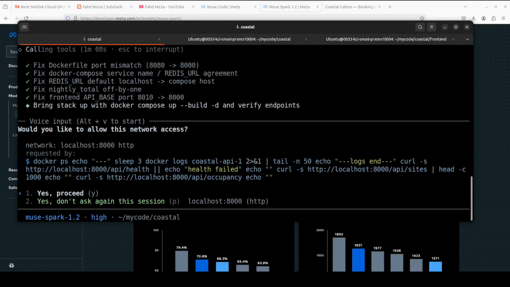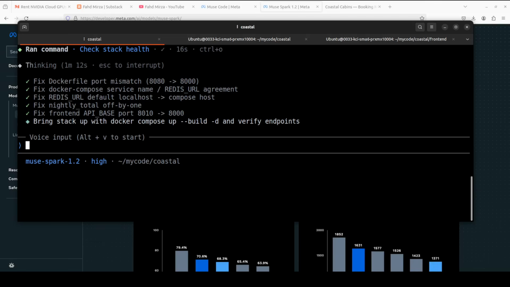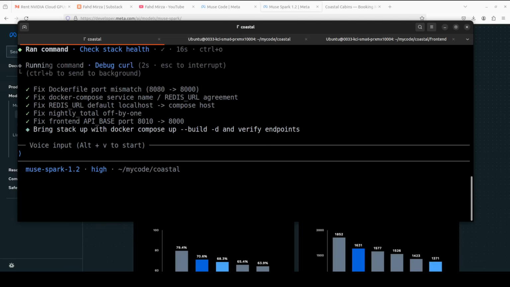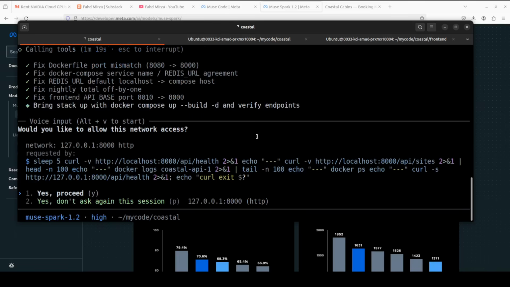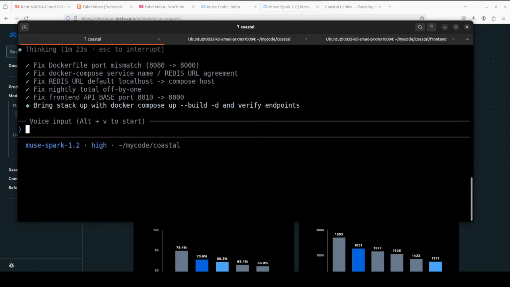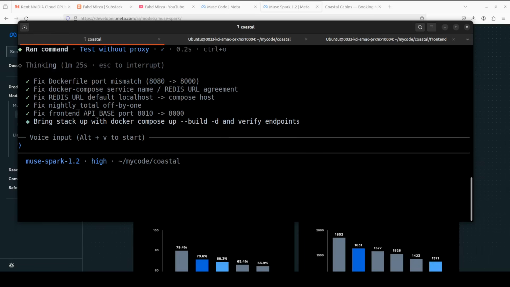Muse Spark is working pretty nicely, and you can see that the interface is quite clean. I'm just going to press yes here and just don't ask this question. I will let it work, and you can see it has already fixed a lot of bugs, by the way, and I can already tell you that it is doing pretty fine. And for every dangerous command it is asking me my input, which is great. It is now testing it by bringing the stack up.